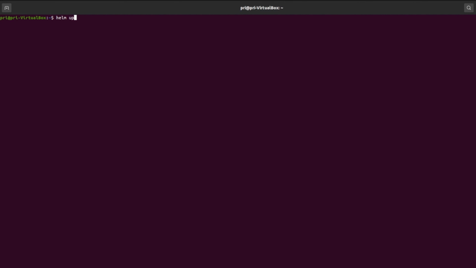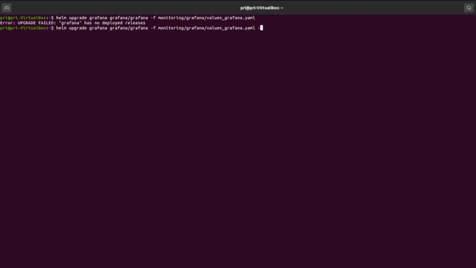So here is the command for that, helm upgrade and the grafana chart, and your file location, hit enter. Oh, we see here the error. Just put namespace as grafana.